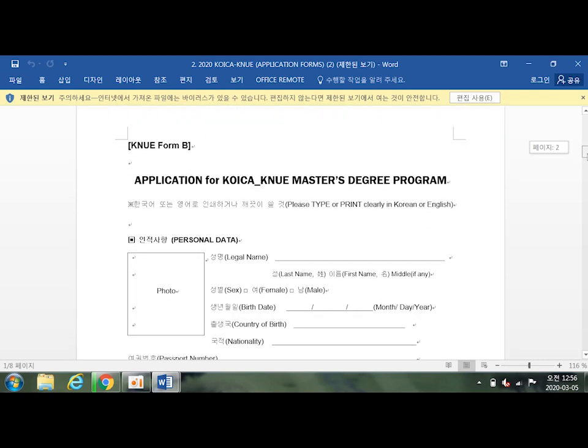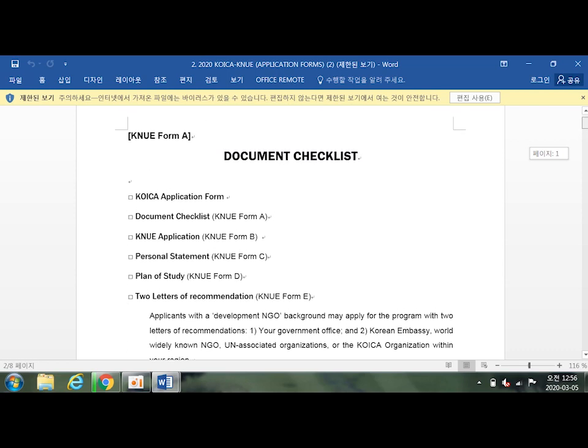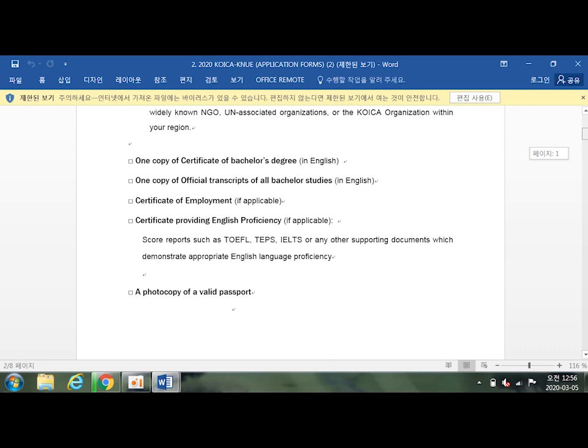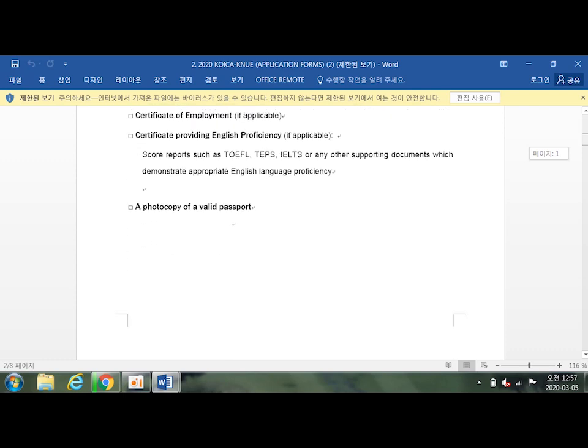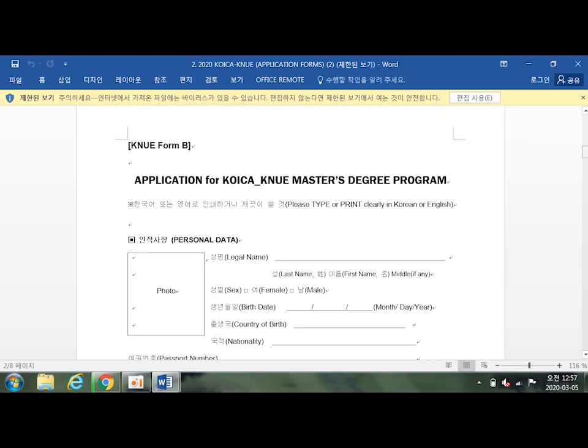So here we are with the Form B, application for KOICA KNUE Master's Degree Program. So the Form A, which is the document checklist, is highlighting the necessary documents you need to submit to get a complete application. And then the Form B is the main thing, the application for KOICA KNUE Master's Degree. So you need to fill this form.